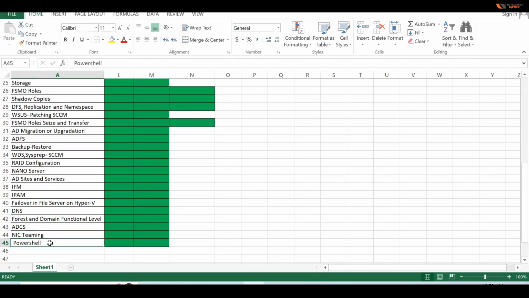How to work on core server? Core servers are basically command based. You will not be able to see any graphical options there. So how to work on the core server? In that case, you should be handy with PowerShell. Then only you will be able to work on core server.